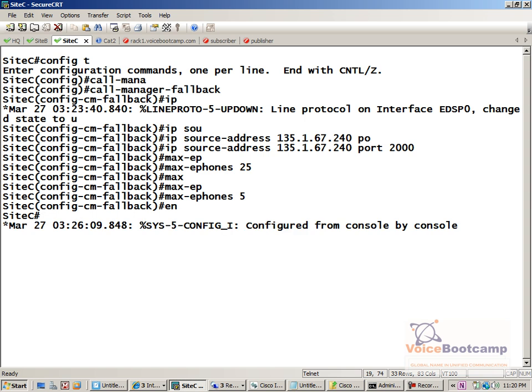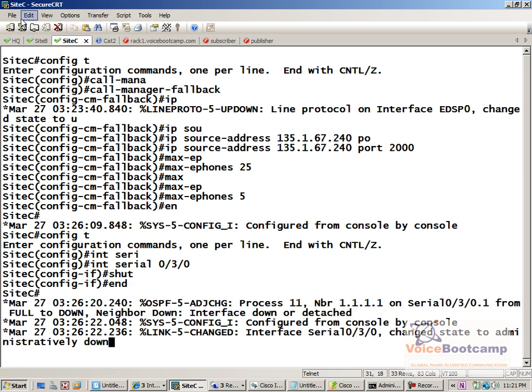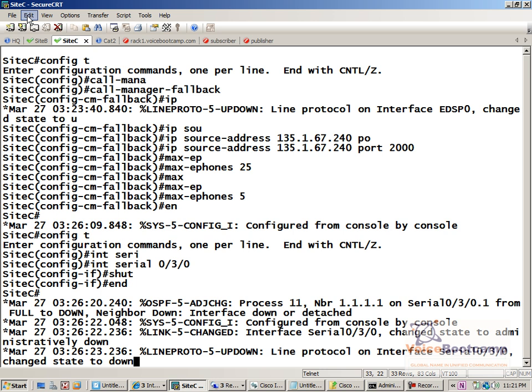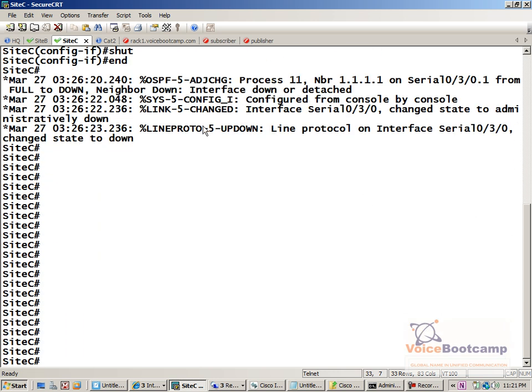Now, to prove this concept will work, what we're going to do is shut down the serial interface to simulate the call failure. Watch the screen, the phone will try to register here in the next keepalive.